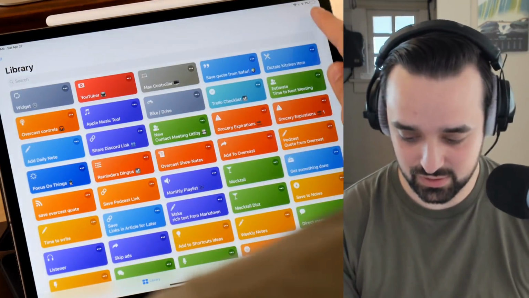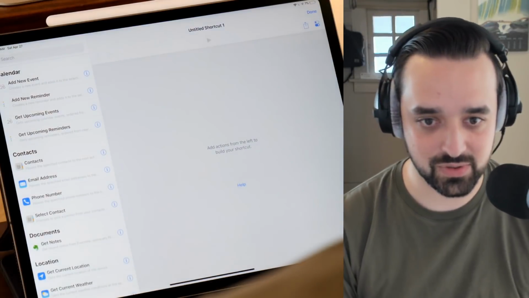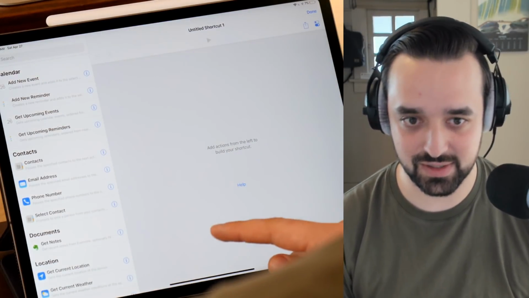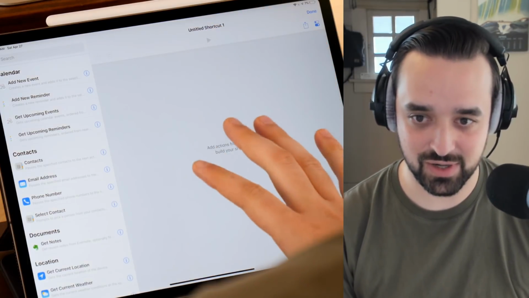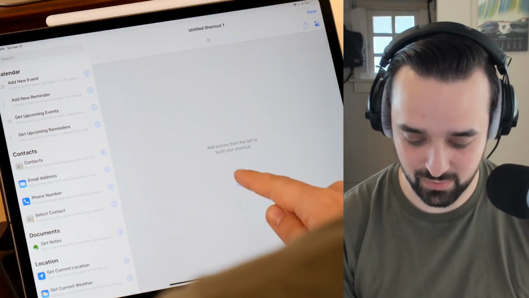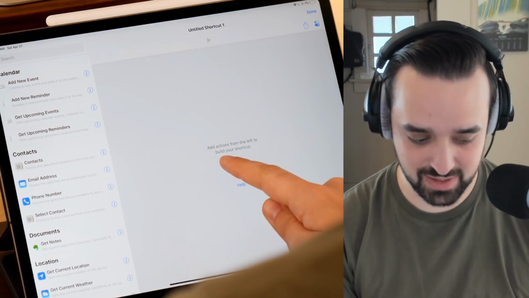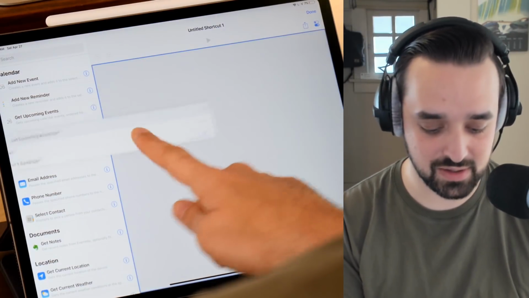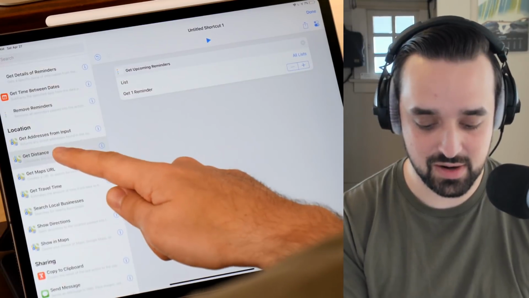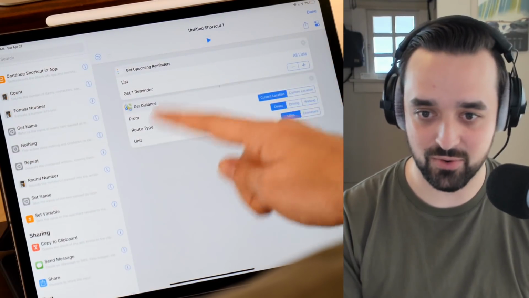So let's just jump right in. Here's the basics of Shortcuts and how it works. The main screen, I call this the shortcut editor. And right here, it says the very basics: add actions from the left to build your shortcut. So you can drag things in and then chain these together, but you do have to figure out the right order for stuff to make sense.